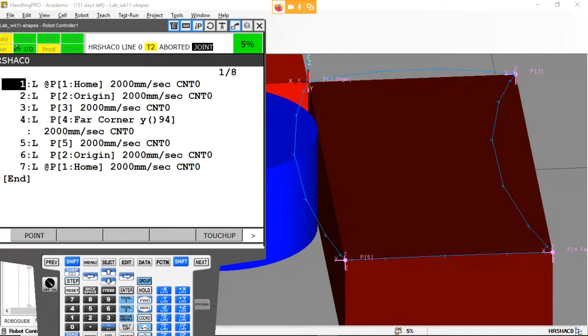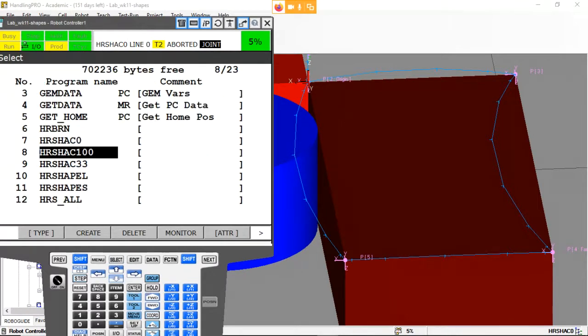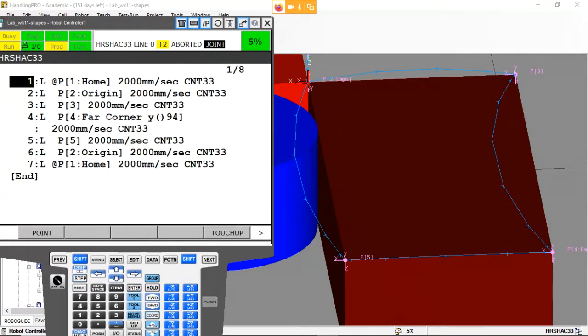All right, so then let's go ahead and move to this one. I did a 33, and I'm going to run these all together in a minute, but I'll do one at a time. So this one is doing a continuous 33. What that means is we're going to slow down quite a bit, but we're going to knock off the corners. We're not going to quite get to the corners.